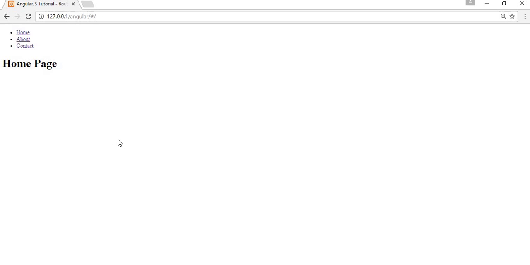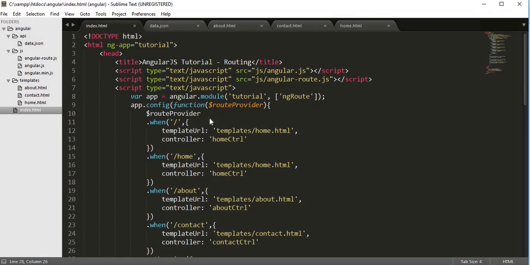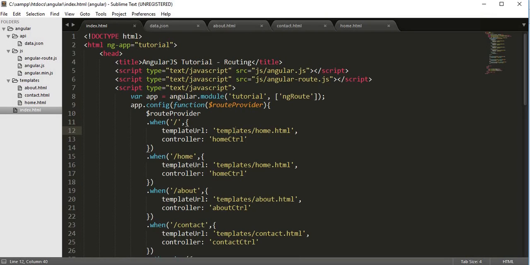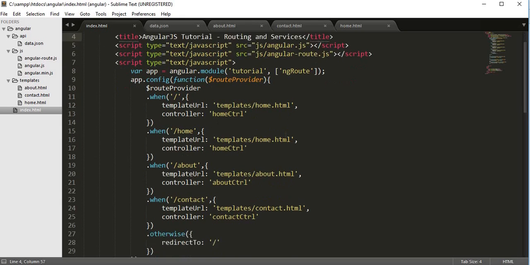Okay, so let's first go to our editor. Here you can see I have a program. This is the example which I did in my last video where I was explaining routing, and let's now write routing and services. I have explained this example completely in my last video, so I would just recommend you refer to my previous video and then come to this video.